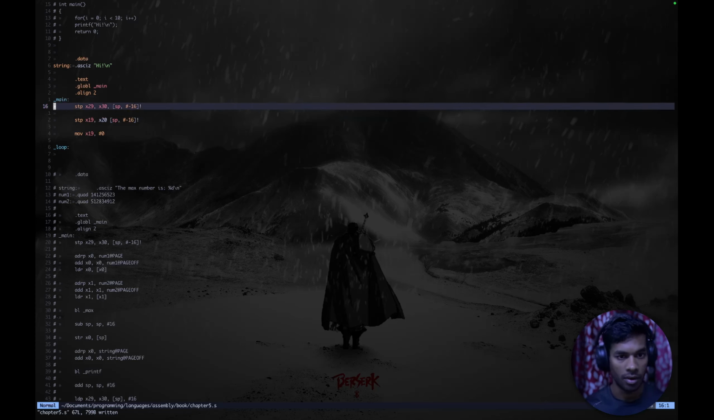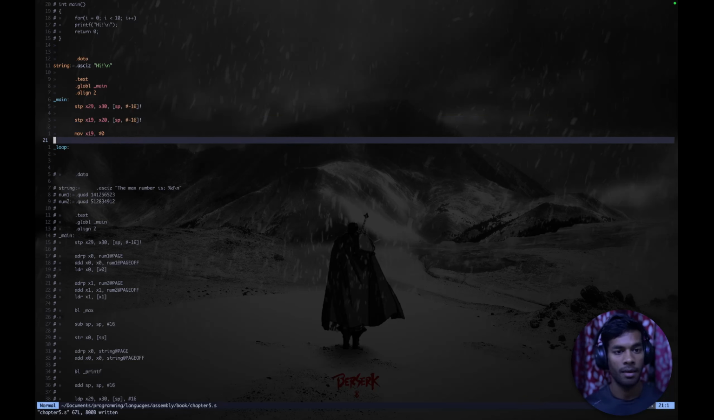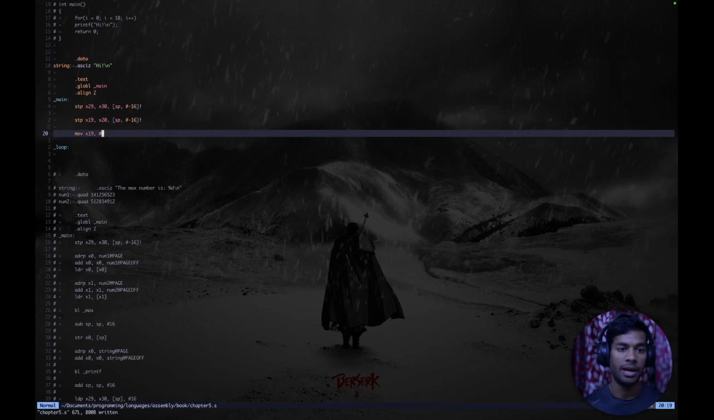Store pair. Okay, why is this like that? Because there has to be a comma there. Okay, in the 19th register, the 19th non-volatile register, why am I using a non-volatile register? Because I will be calling the printf function again and again, and I want to have my counter not changed by the printf function. So that is why I'm using the 19th register, that is a non-volatile register.